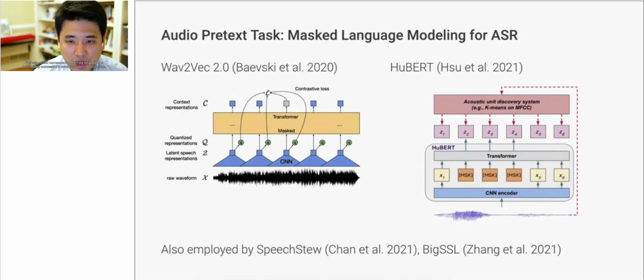Self-supervised representation learning on audio has been widely successful in automatic speech recognition. A prominent example is Wav2Vec 2.0 from FAIR, which applies contrastive loss on the representation of masked portions of the audio to learn discrete tokens from them. Speech recognition models trained on these tokens as inputs have shown better performance compared to those trained on conventional audio features or directly from raw audio. And it has been integrated into state-of-the-art speech recognition models from Google as well, such as SpeechStew or BigSSL.